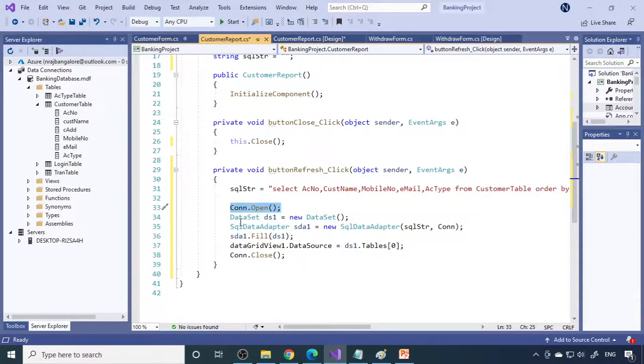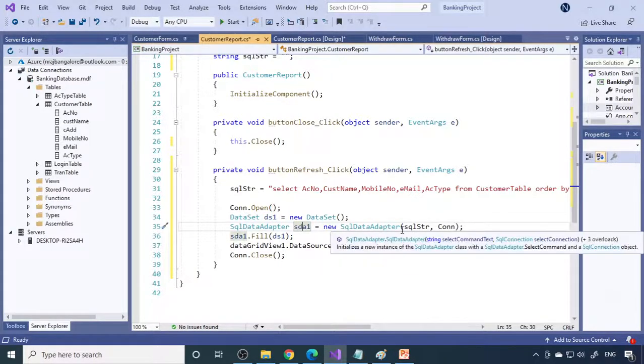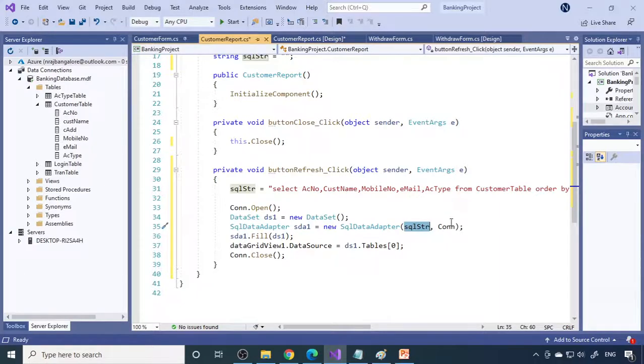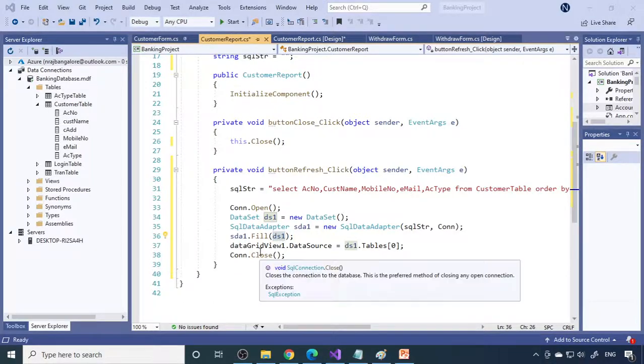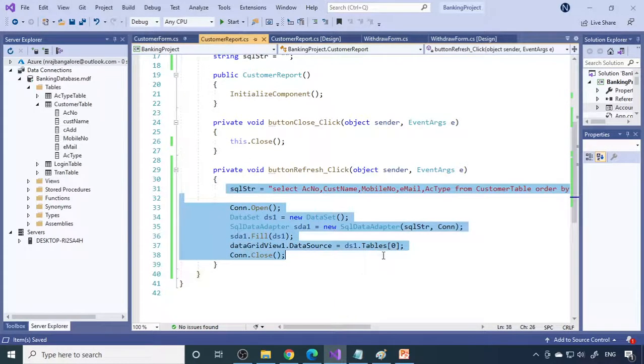Then connection dot open. You create a data set. DS1 is a new data set. And SQL adapter, SDA1 as a new SQL adapter. And this is the query and this is the connection. And we need to fill this with the DS1. So therefore data will go to DS1. From the DS1 we can get back to data grid view. So the data will come back to data grid view and it will be displayed over there. So this is the code you need to write in order to display data on screen. And ultimately a report I will show you on screen.